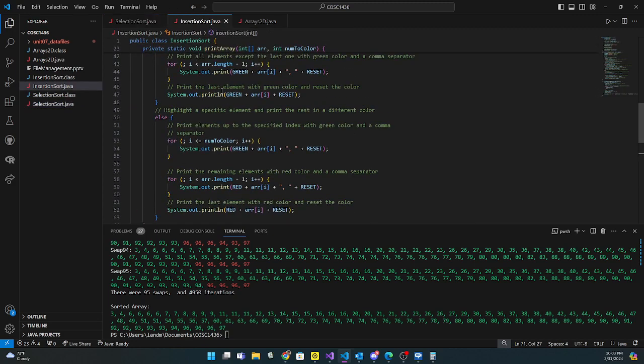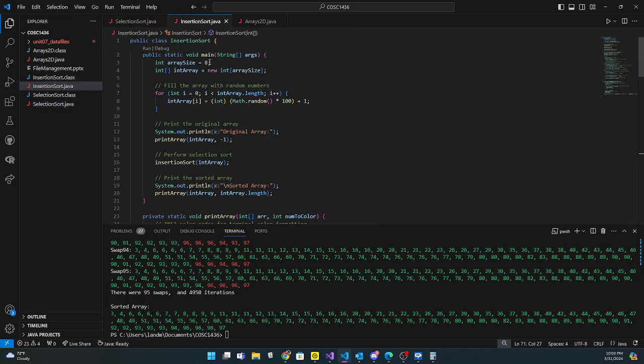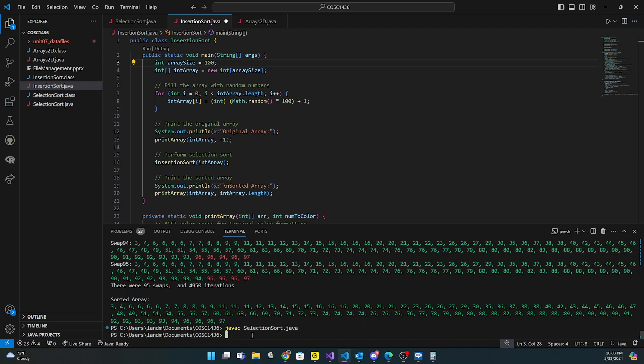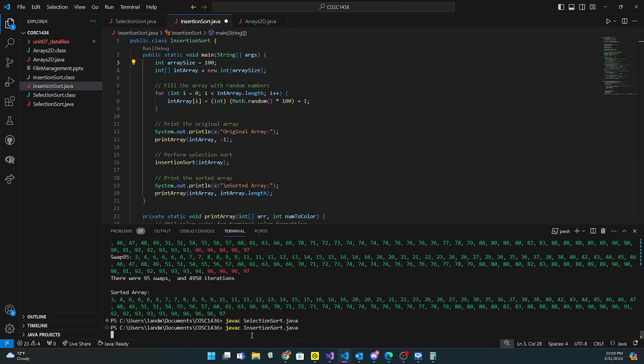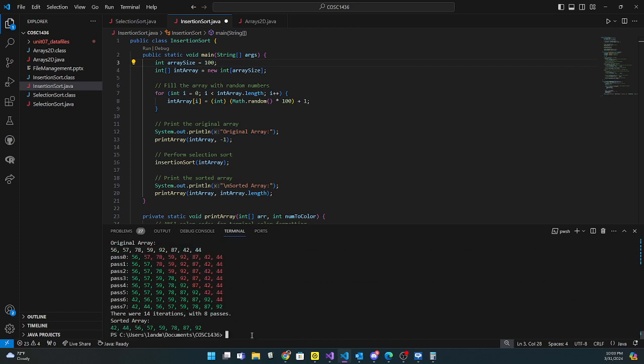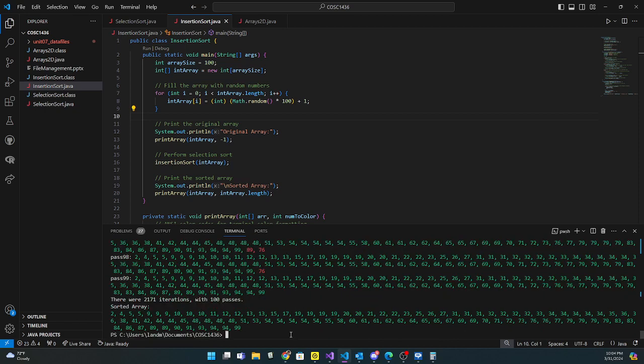And for insertion sort, we're going to do the same thing with 100 elements, and we'll see how many iterations we have. Nope, I didn't save this. Let's save this and compile it. All right. So now we have 2,171 iterations.